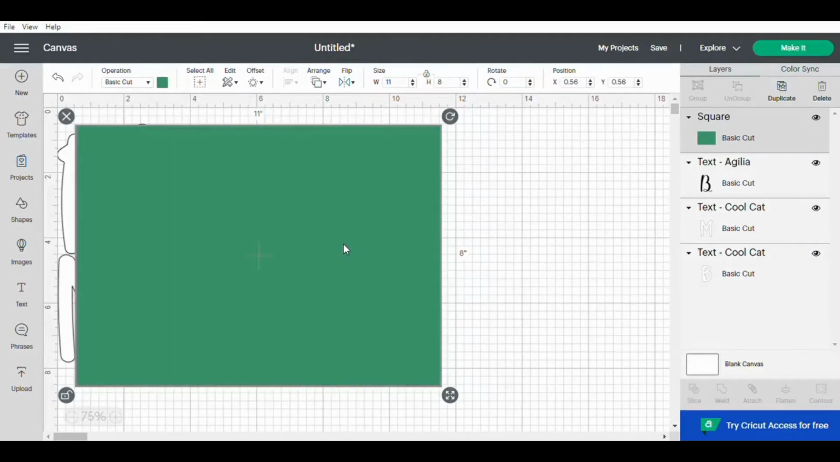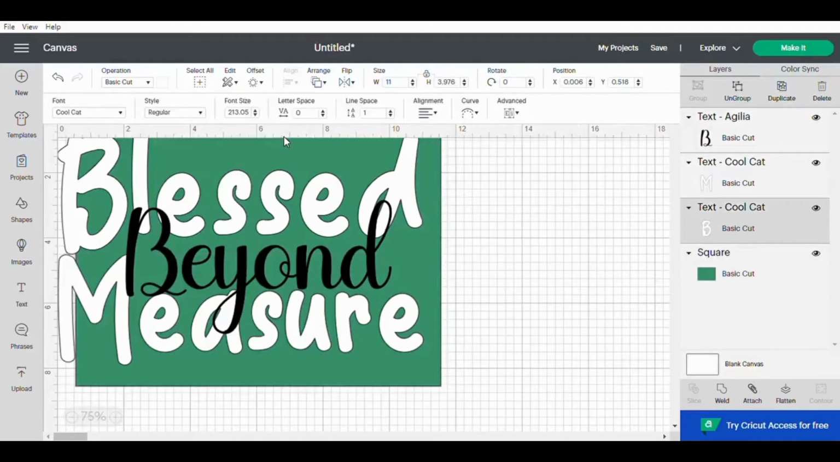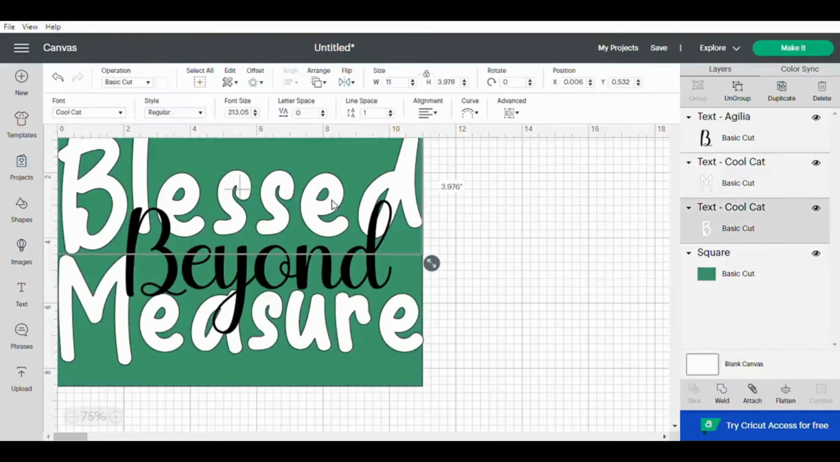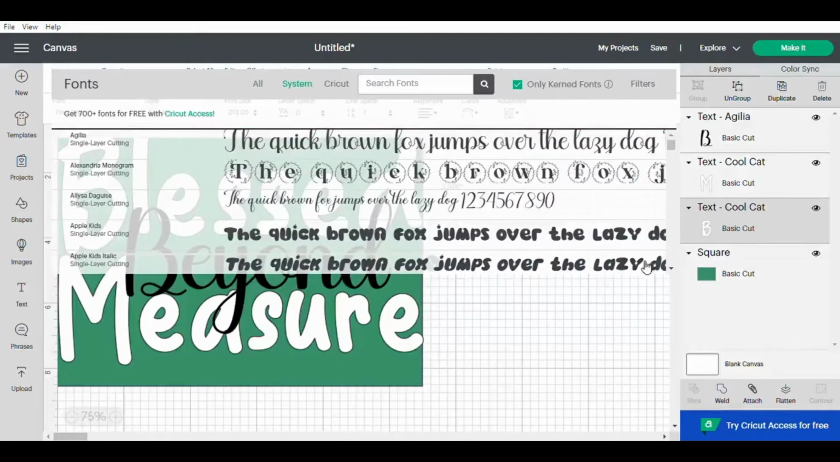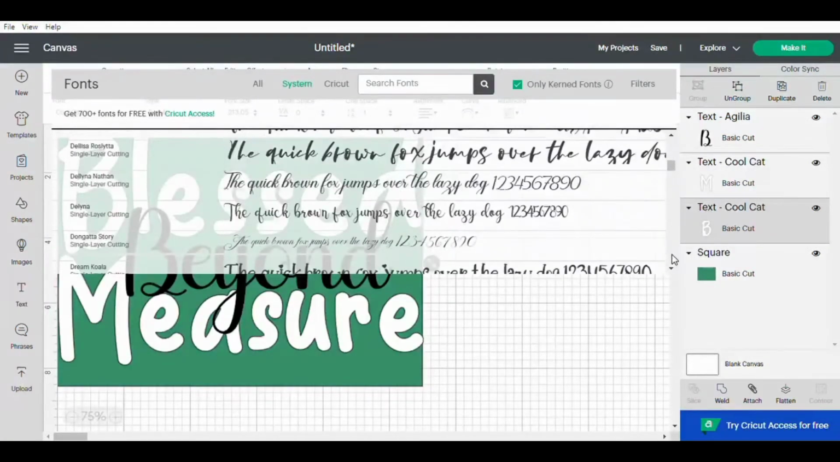So once you get the color to where you want it, you're going to click arrange and you're going to send it to the back because you want that behind everything else. So that is what it looks like. And honestly, I'm not satisfied with that font for Blessed and Measure. So I'm going to click back on the font box, and I'm going to scroll through a little bit more and see what else I can find that really gets me to the point of what I'm actually looking for.